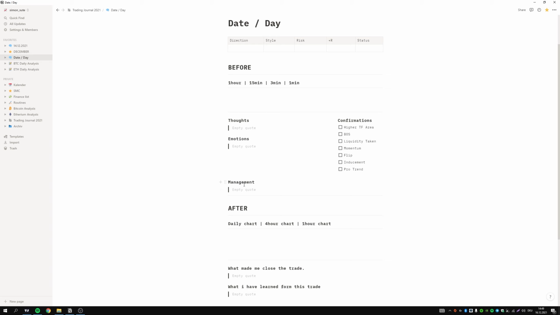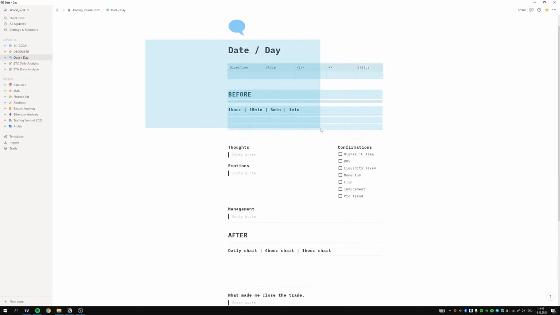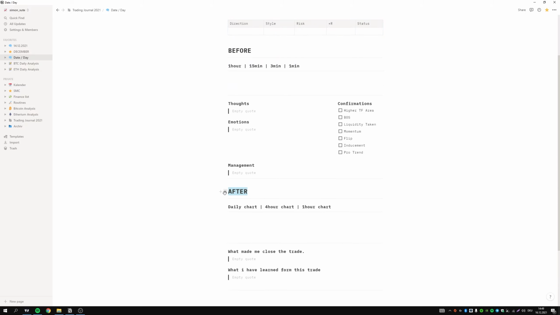Management, how you're going to manage the trade when you're in the trade, where you're going to move your stop loss, where the important key levels are that you should focus on. When the trade is over, now we're done. We're going to the after part.